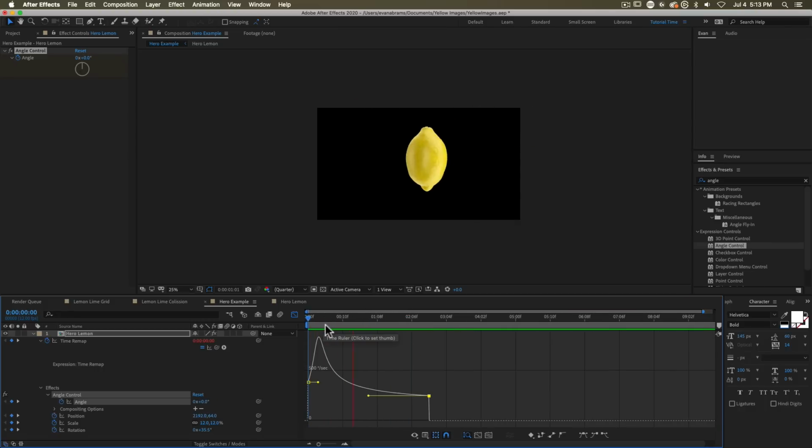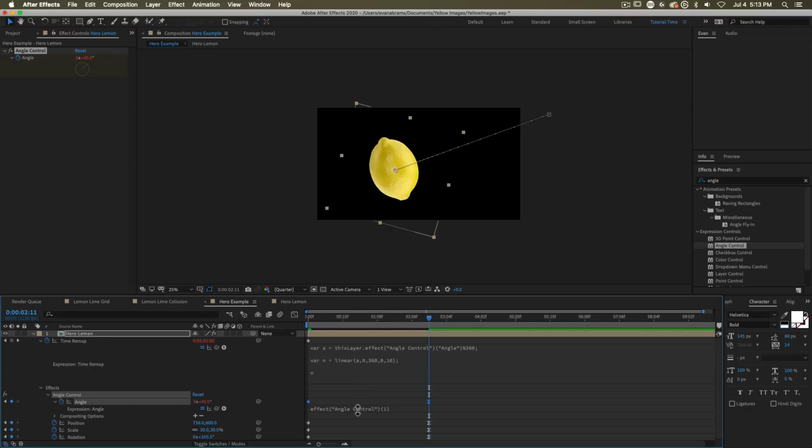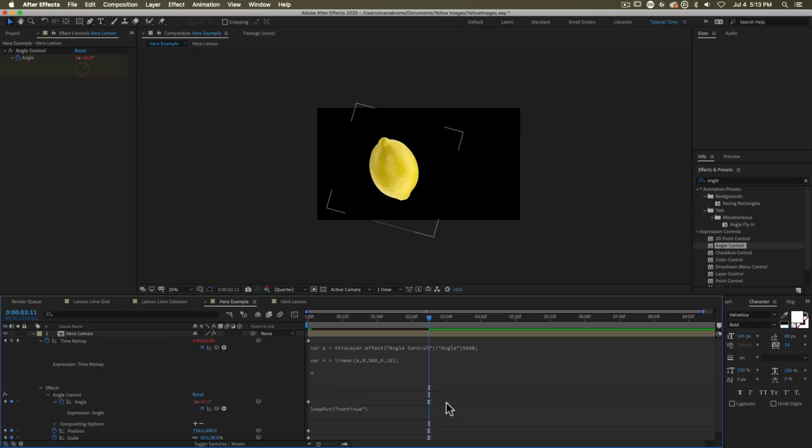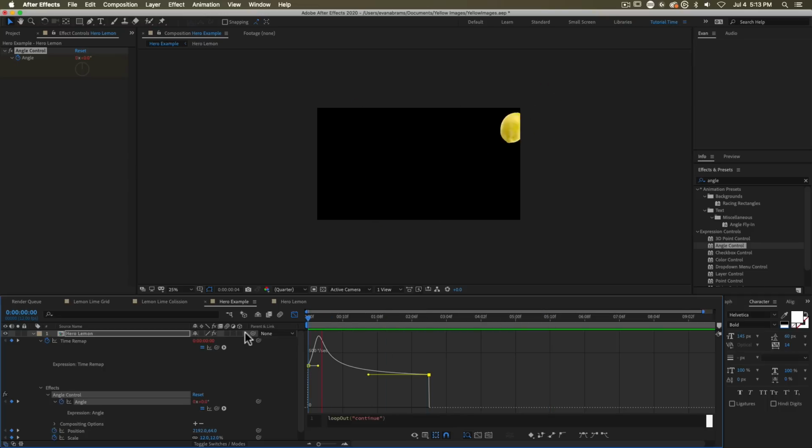So it never really falls off too much. And then I'm going to put an expression on here. And the expression I'm going to put here is loopOut. And then inside these parentheses, I'm going to say continue. Now that means it's going to continue with the velocity of the last thing it did. So what I need to do now is maybe massage this a little bit higher. So now it is just constantly tumbling in space.